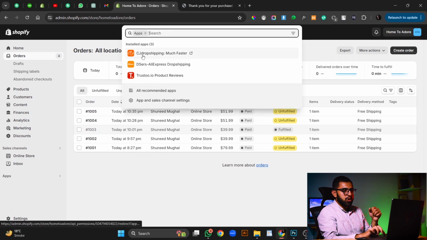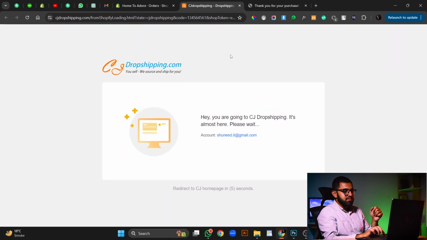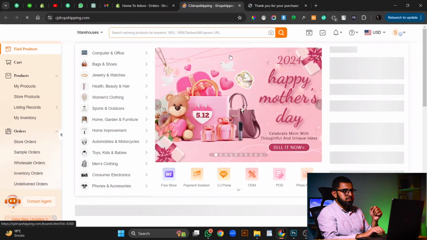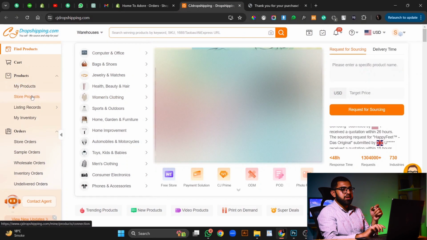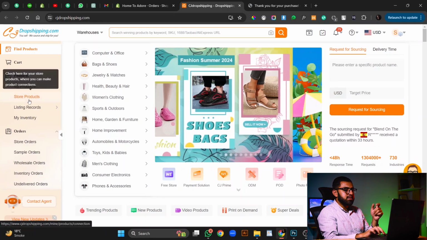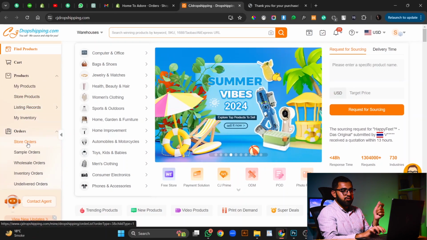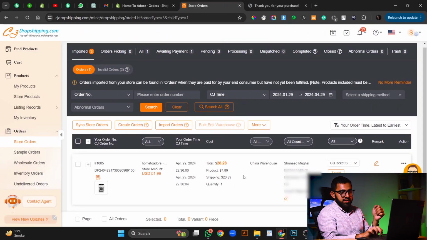So this is the CJ Dropshipping app. Let's wait for it to be open. And you can see the panel here. This is the left panel showing options for the admin, CJ admin of course, with the stored products, listing records, and orders. Of course, we have to go to the orders. So I will select store orders. Here you can see an order in the imported.